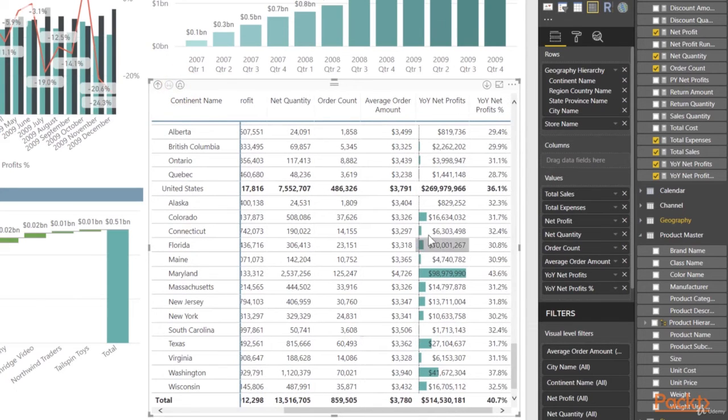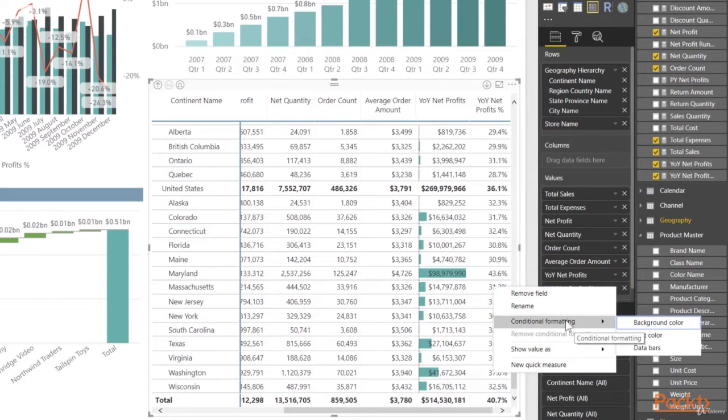Now on top of conditional formatting in here, for these bars that you can add into there, you can also do some font coloring, which I really like. So that can be found over year-over-year net profits. And if you open it up, you have conditional formatting. And again, you have a few options. You have background color, font color, and data bars.